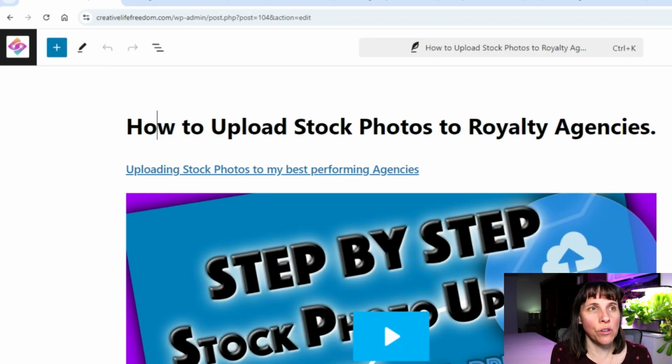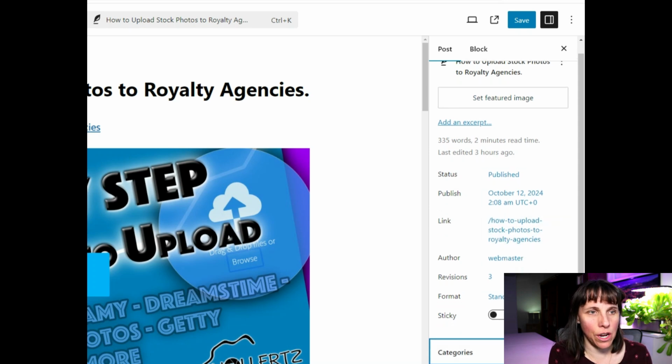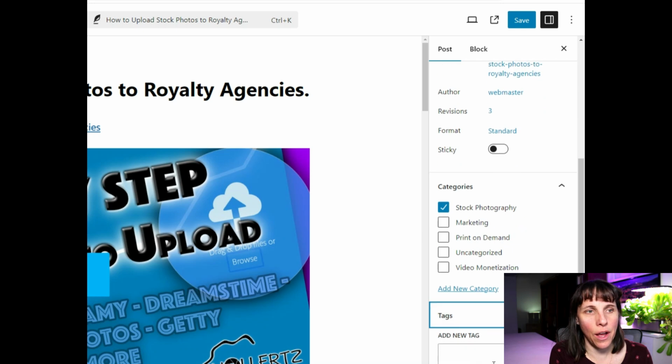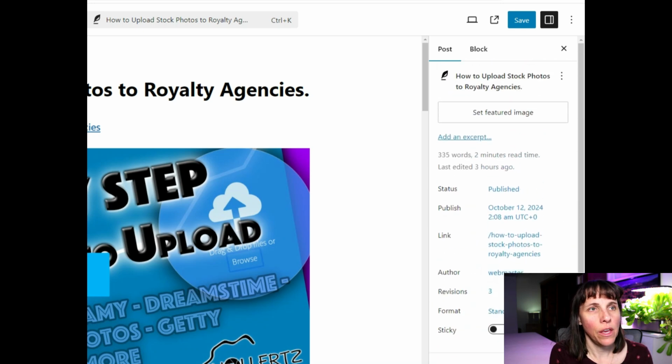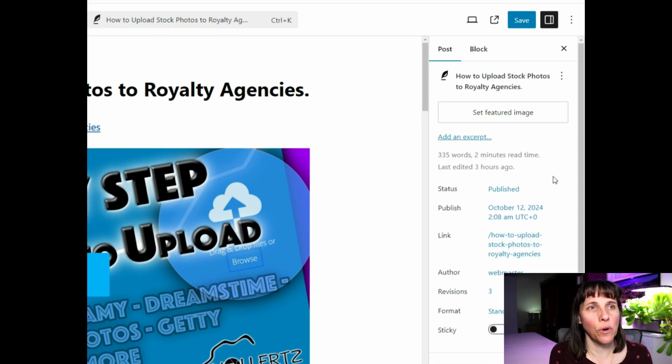Very easy to use. You do have to kind of search a bit. I think categories are down here, and there you can get to them. Tags are down here. I have to add some tags if I want to add some. It's not that bad. Well, there's set featured image. I can put an image on this article. So it's really not that hard.